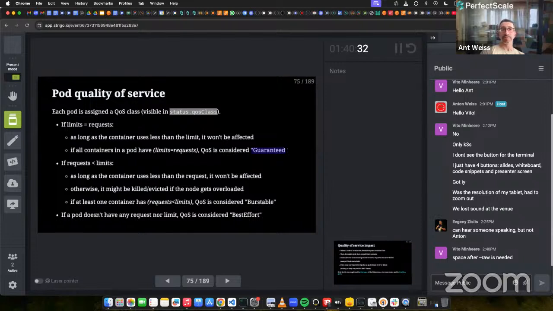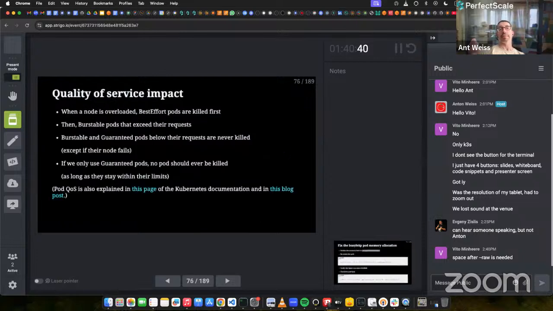but it's also allowed to get access to more resources. And finally, if we're not defining anything, then the quality of service for that container is defined as best effort. What that impacts, when the node is overloaded, is that best effort pods are getting killed first. Then we are killing burstable pods that are over the requests. And burstable and guaranteed pods that are below the request are never killed unless the node is failing. If you only use guaranteed pods, no pods should ever be killed as long as they stay within their limits.